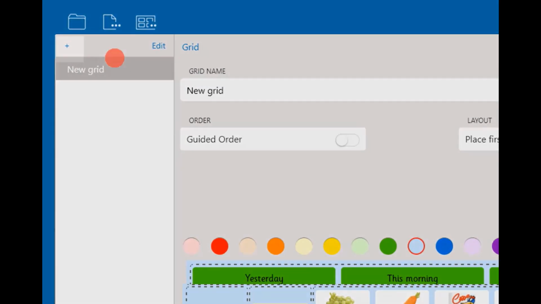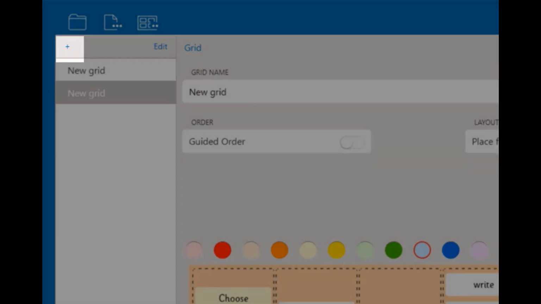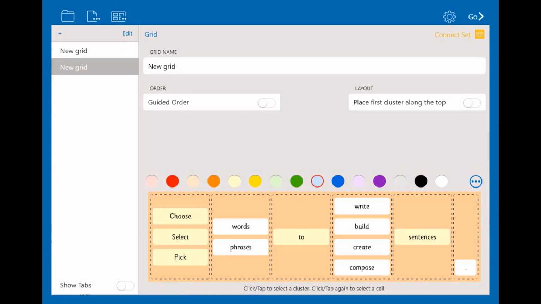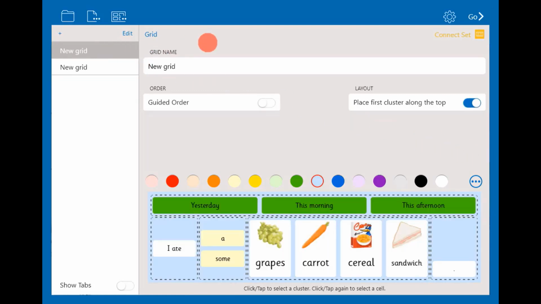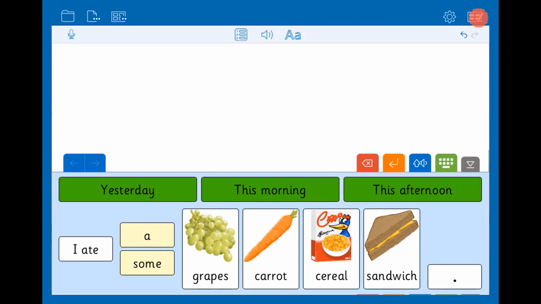To add additional grids, go here. This gives you the original default grid. You can then edit the content in the new grid, just like we did for the first one. Click Go to use the Connect set.